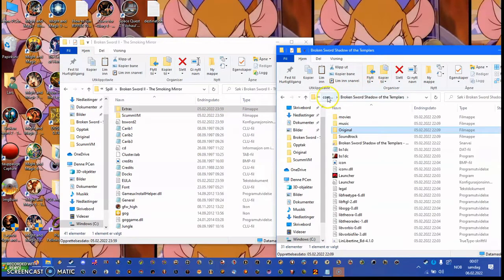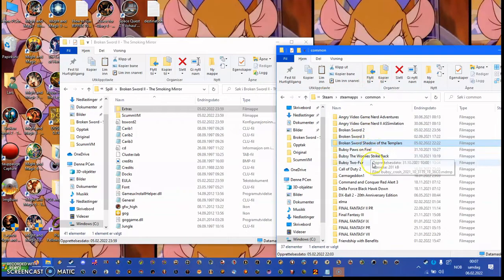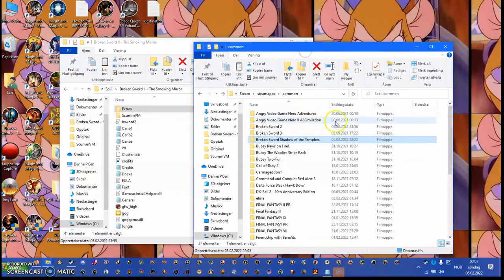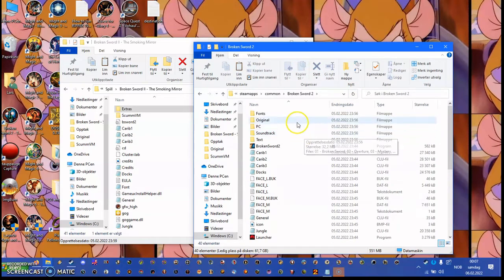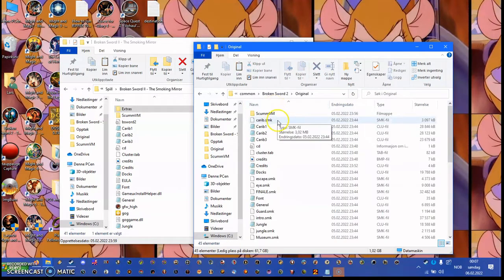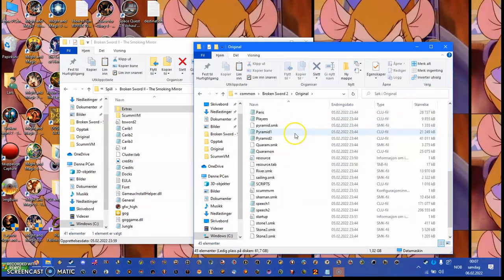Let's go outside here. Broken Sword. Broken Sword 2. Okay, so here's the remake, and then the original. Okay, good. Let's see here.